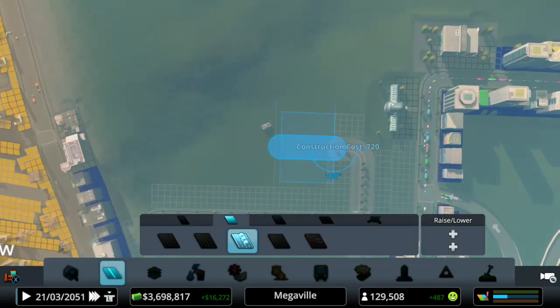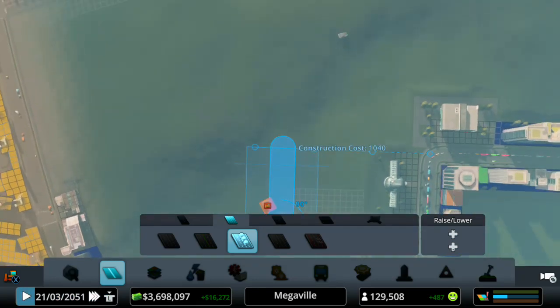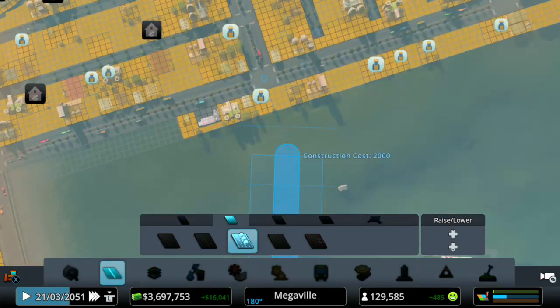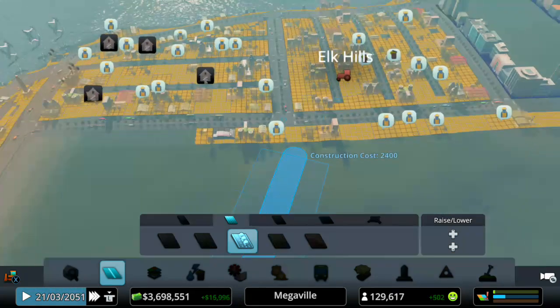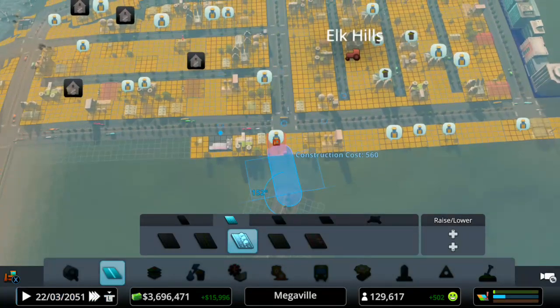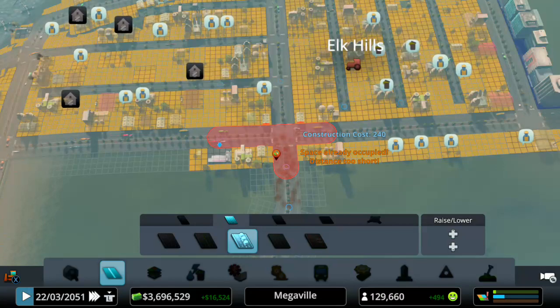Let's come this way then. Then go up. Go up now. There we go. Now I could connect it. Shall I connect it? I think we will. Connect it to here. Make this a crossroads.